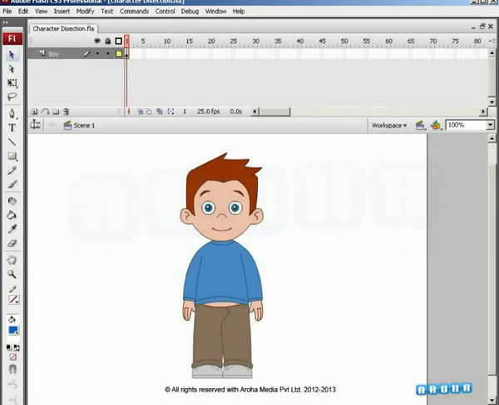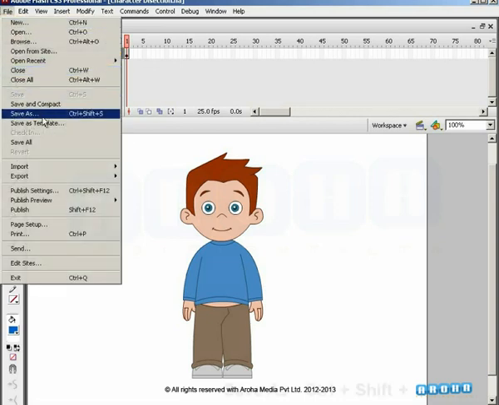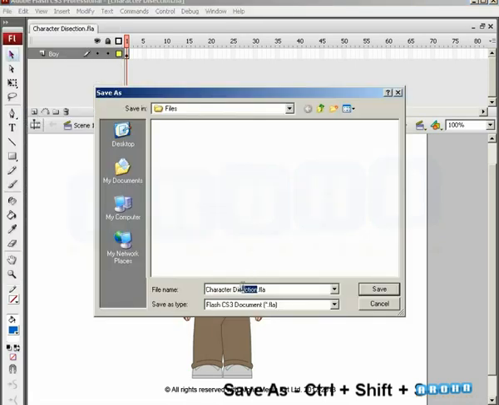Let's open the file in which we dissected a character first. Since we are going to make important changes in this file, let's save a copy instead of working on the original file. We'll go to the File menu and click on Save As. We'll name the copy of the file Character Lips Shapes.